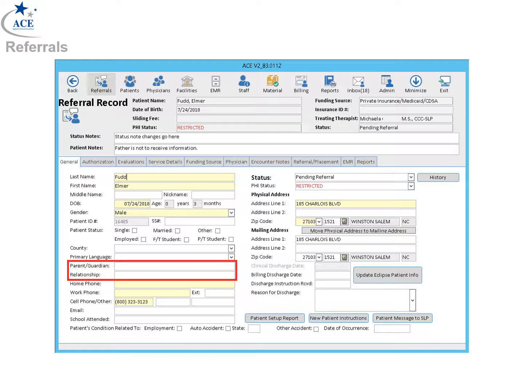If the pending referral is under the age of 18 and under the care of a parent or legal guardian, indicate their names in the parent/guardian field. Indicate the relationship of the parent or the legal guardian.